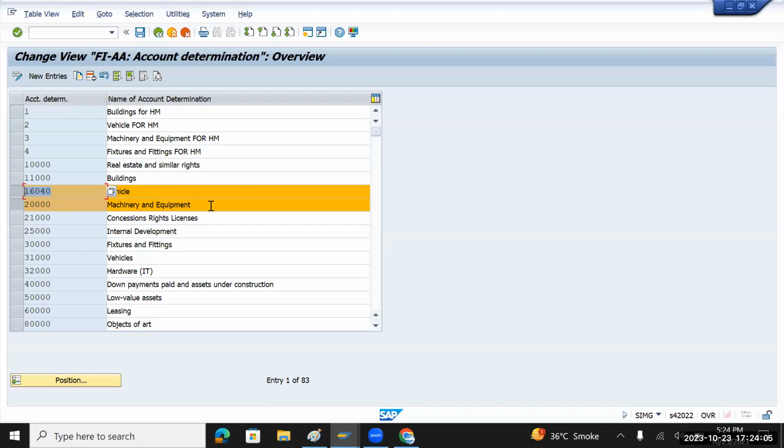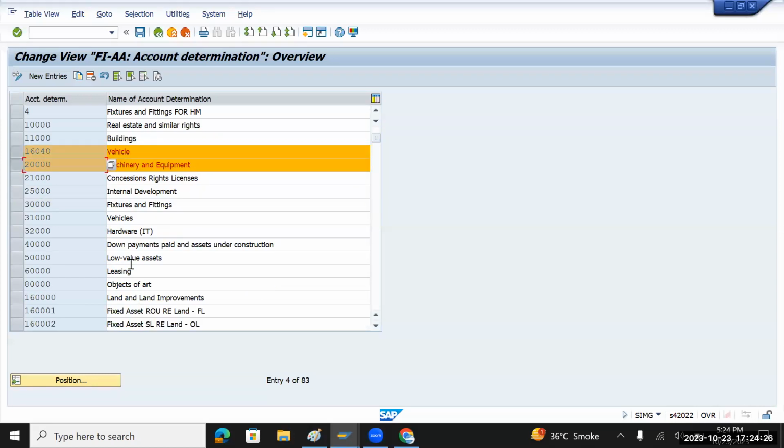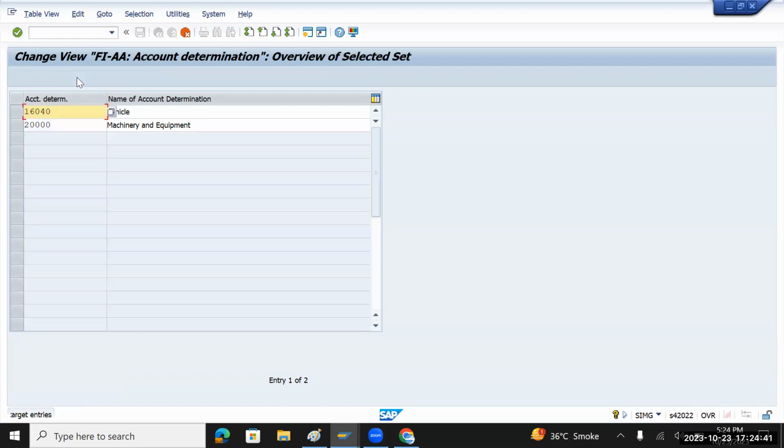So these are all assets, fixed assets. All your machinery and equipment will come under this group. All your fixtures and fittings will come under this group. All your low value assets, like printer, calculator, all these low values come under this group. So like that, you can create as many groups as possible to calculate or evaluate your fixed assets. So currently we are going with two groups, that is vehicle and machinery and equipment. So copy this.